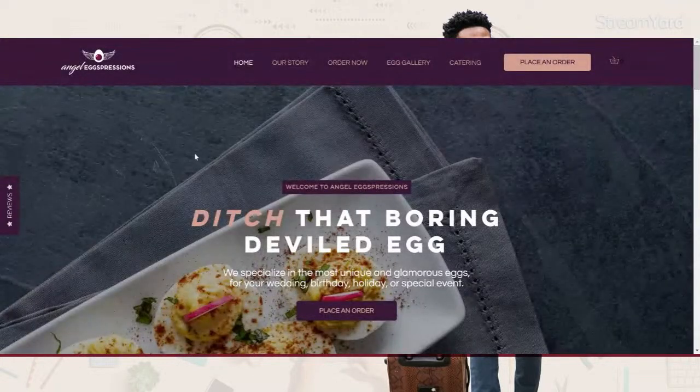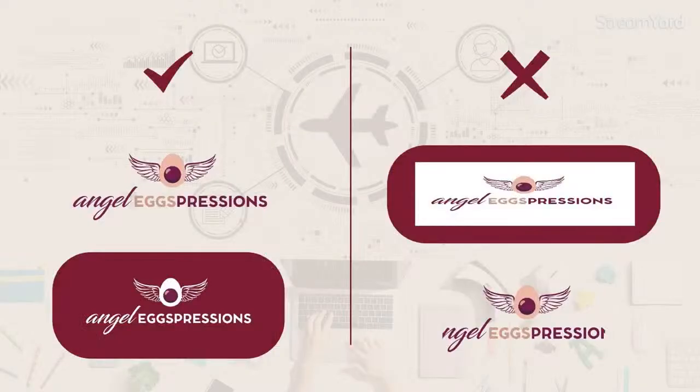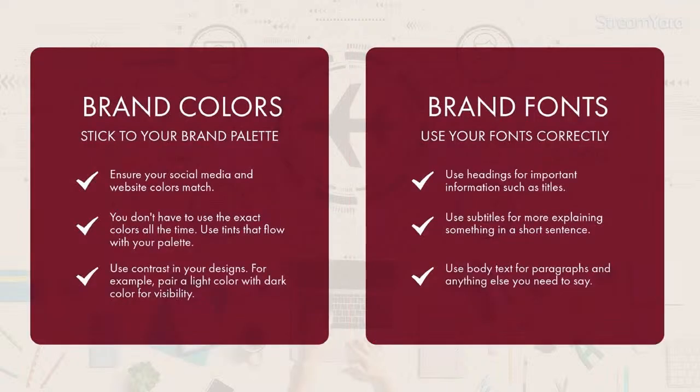All right, so next, let's get into colors and fonts. Colors and fonts are so important here. Brand colors and fonts are also important, and there are ways that you use them as well. So, number one, ensure that your social media and your website colors match, that it flows.